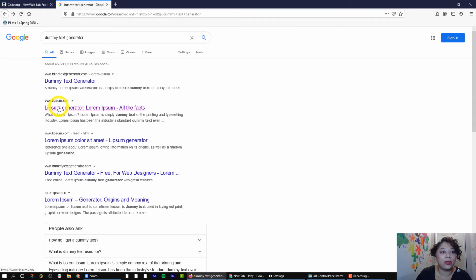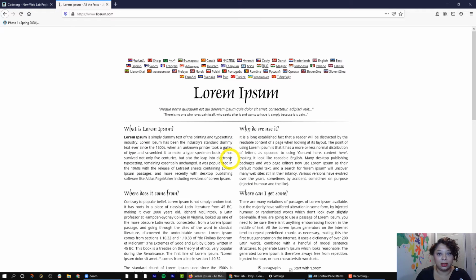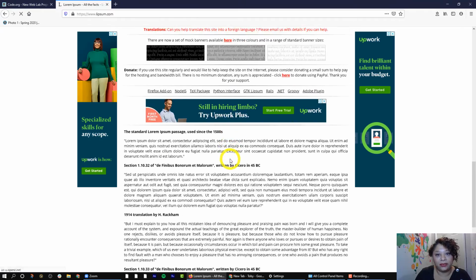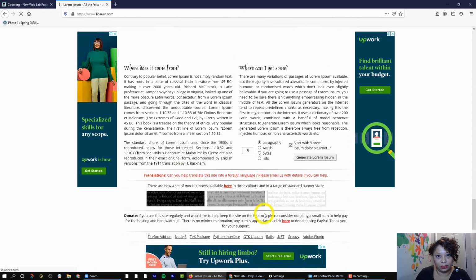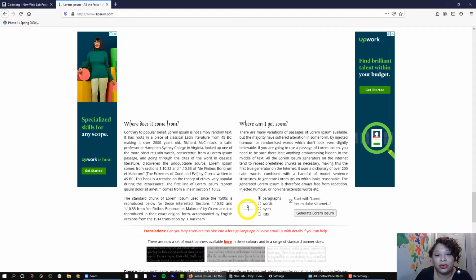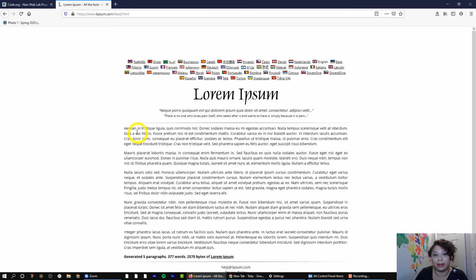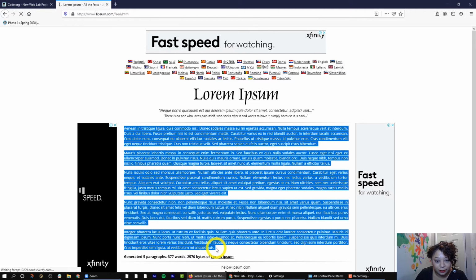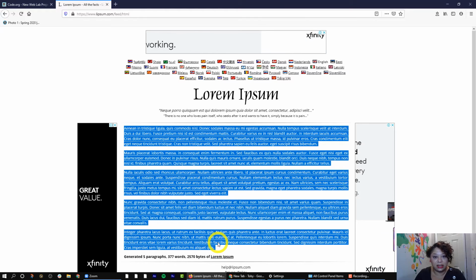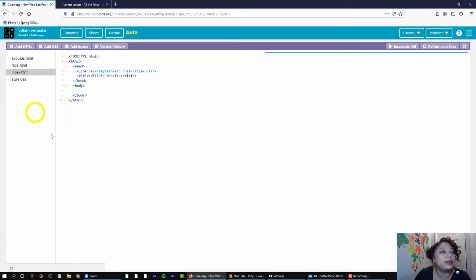So I clicked the second one, and if you scroll down, I think I passed it. Here it is. You can get 5 paragraphs. Start with lorem ipsum. They don't have to. I'm just going to uncheck that so I get something different. Then you're going to click on Generate Lorem Ipsum. And then you're just going to copy this. Control-C to copy. Go to your website.